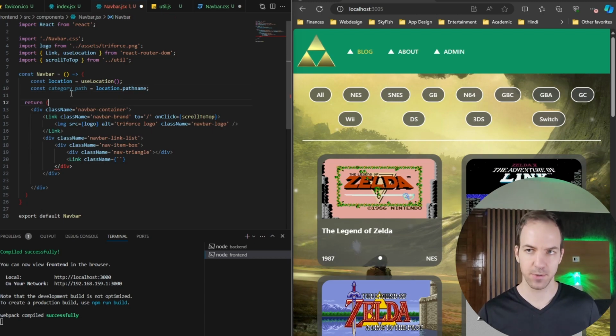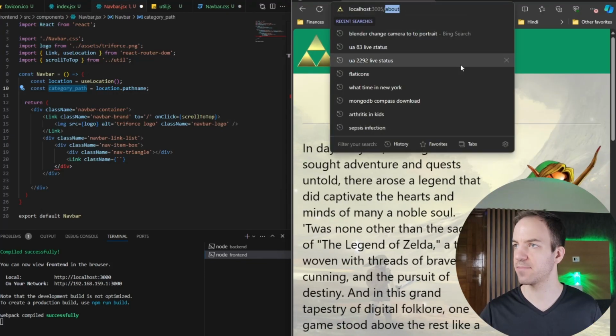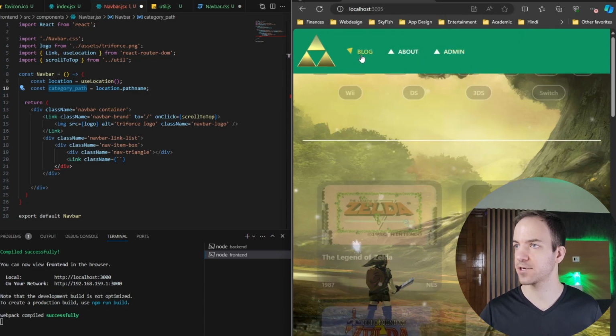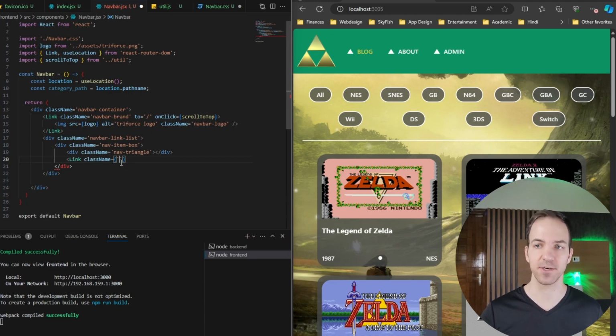Okay, so now basically this path is going to be whatever we have after our blog up here. So if I click on about, you see we have about. If I click on admin, we have admin. And then if I click here, we have nothing. So we need to check this, and depending on which one is set, we can change it down here to apply a yellow style to our link or not.